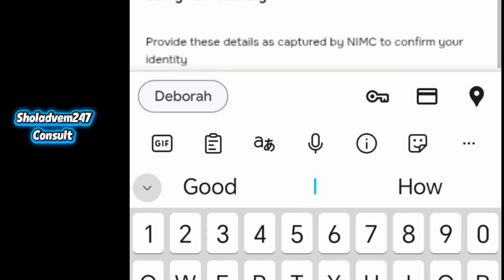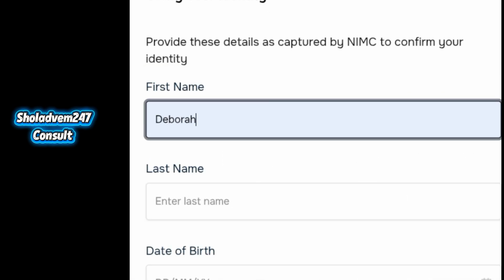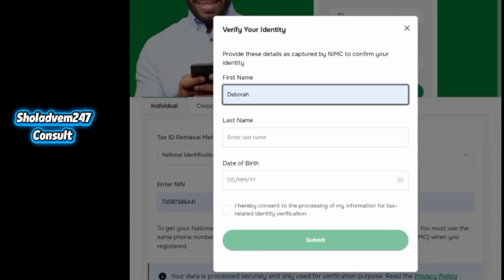So what you need to do is to input your first name, then your last name. For those who might be doing this for the first time, your first name is your own personal name. Yes, you have your personal name and you have your surname. So your surname is your last name.